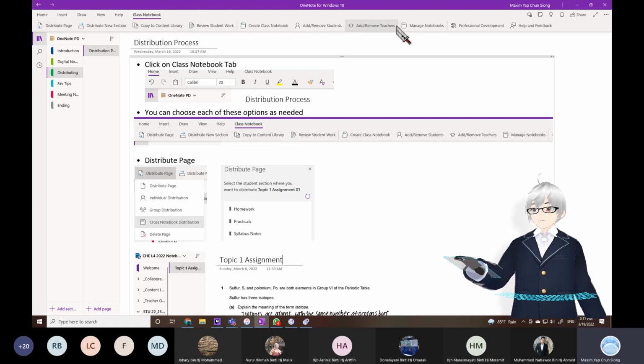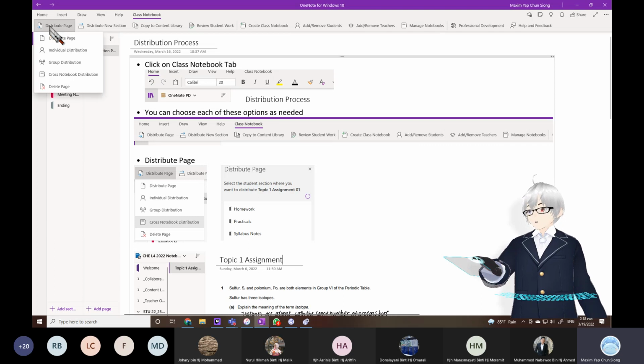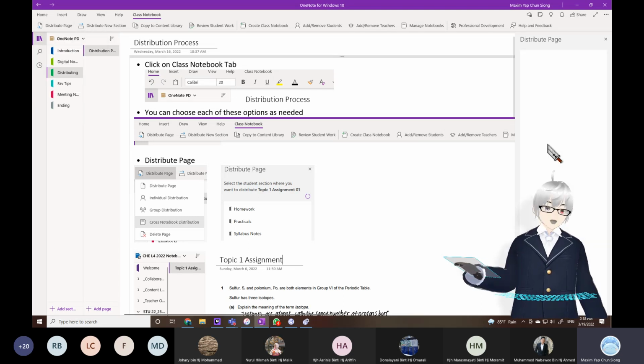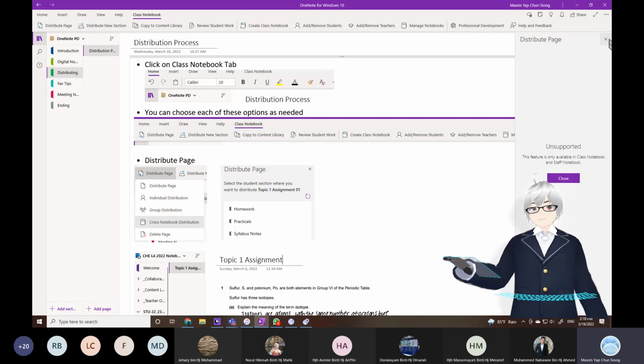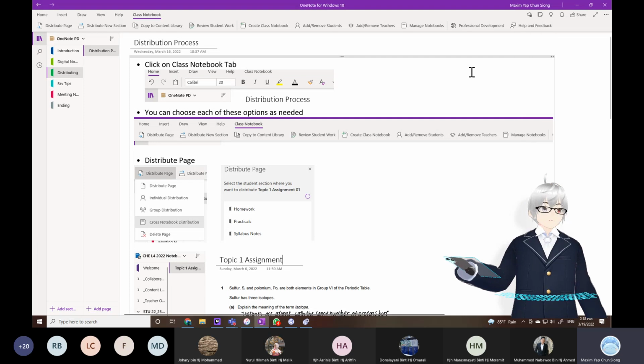Most of these buttons you don't really use anyway, but this add remove students is quite useful, but you will seldom need to use it if you have already generated your notebook from Teams. Now, distribute page is what I normally do. In this case, I can't distribute it to anyone because this is not a team. It's just a meeting only. However, I can distribute it to another notebook if I use review instead.